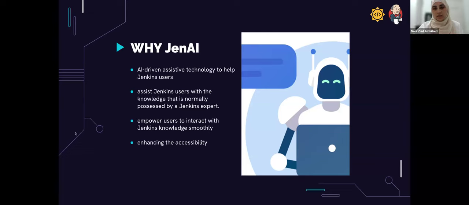Next slide. So, what is interesting about Gen AI? Why would we choose this problem to work on? At this time, Jenkins doesn't have any AI-driven assistive technology to help Jenkins users answer their questions. With this project we aim to combine Jenkins knowledge with AI to assist all users with the knowledge that a Jenkins expert usually has. We also empower users to interact with this knowledge through a smooth user interface. Instead of looking for your answers here and there in many places, we may provide you a small system that runs locally on your machine and answers your questions.